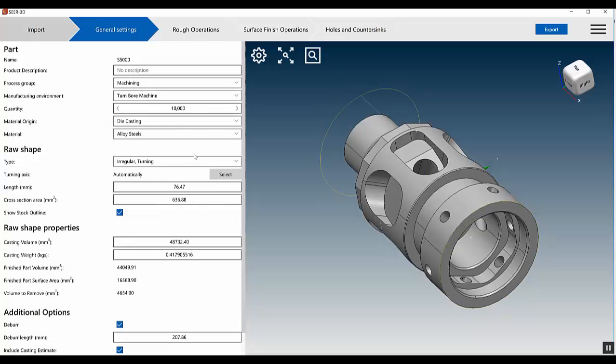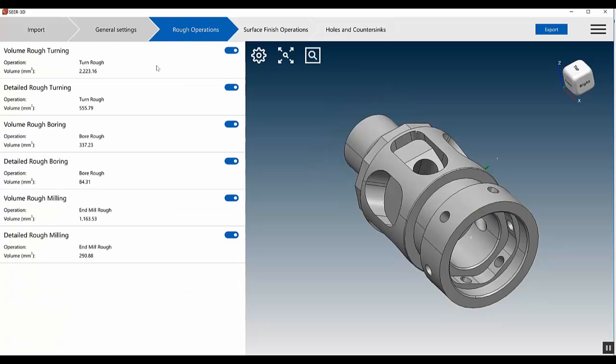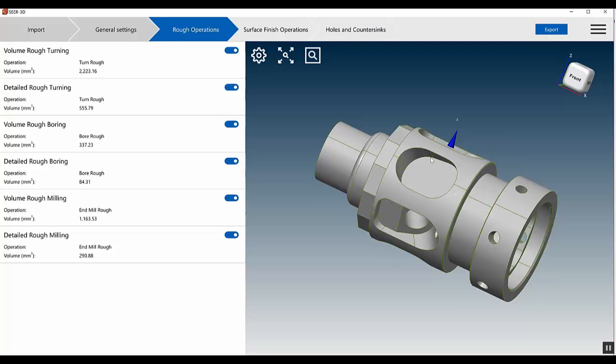I'll choose die casting in this case. And then we'll look at the rough operations. So now we see we have turn rough operations, bore rough, and milling for the flat surfaces and curved surfaces in this part that can't be turned.